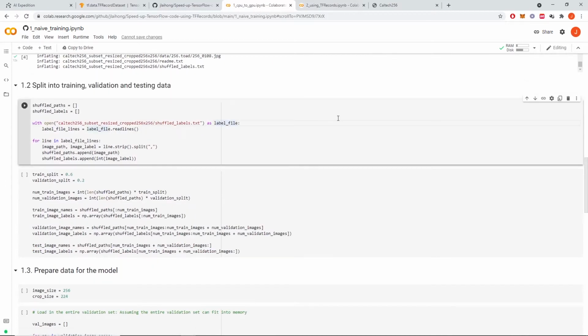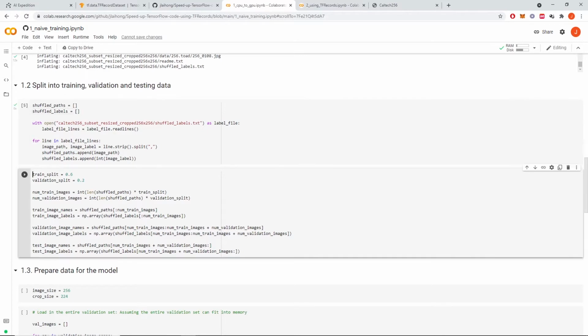I'll go ahead and split my data into training, validation, and testing sets. And to implement this, I'll create 2 lists, one that holds the image paths and another that holds the labels associated with those image paths. I'll populate those lists by using the shuffled labels file that we saw earlier. I'm going to use a train, validation, and testing split of 60-20-20, so I just calculate the number of training and validation images, and I'll select appropriately from the paths list and the labels list for each of my datasets.